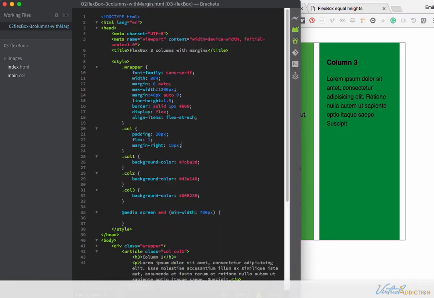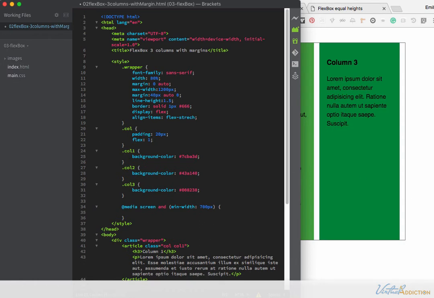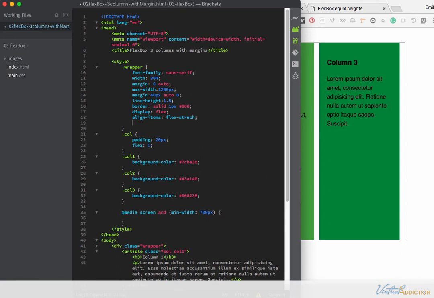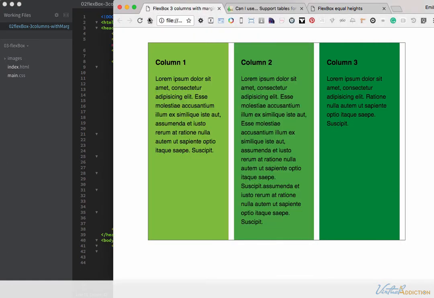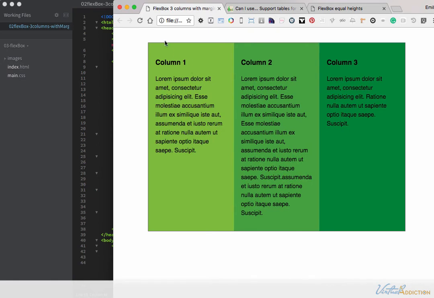Using Flexbox, though, we don't actually need to utilize this to create the spacing. To create the spacing, we're going to go back to our wrapper, and we're going to apply the justify content. And I'm going to set the justify content to space between.